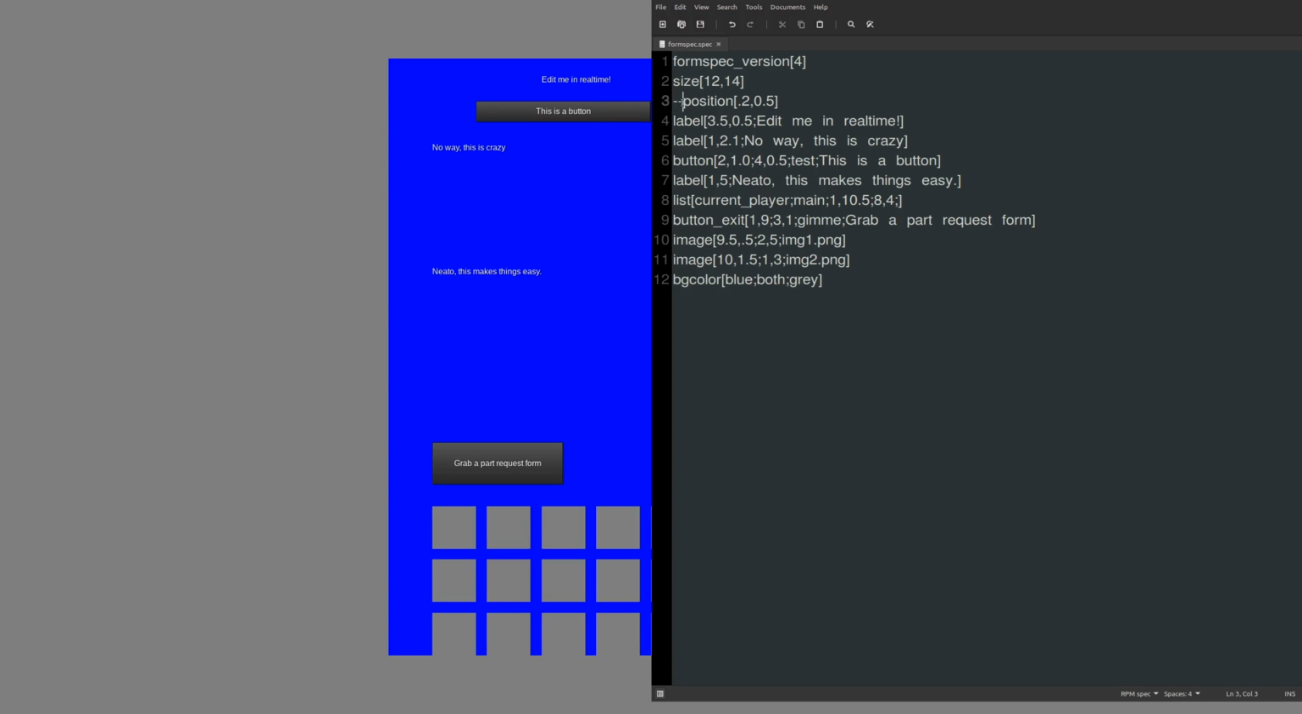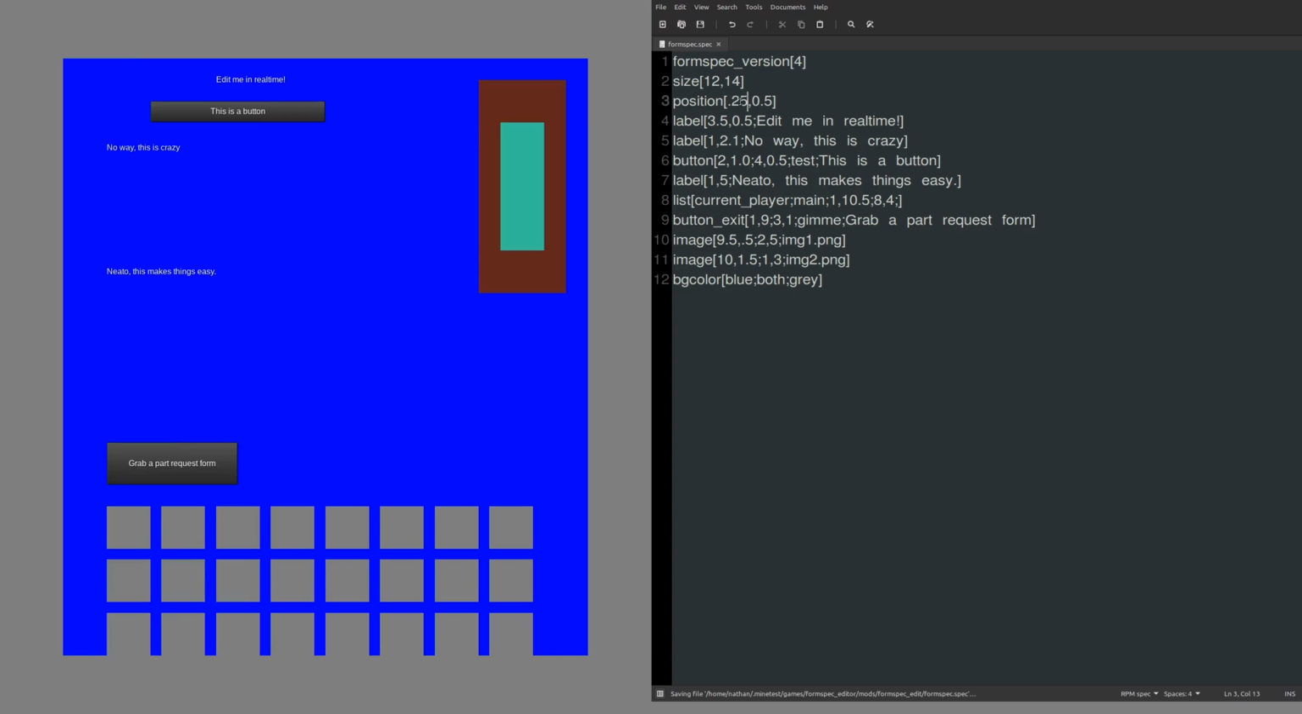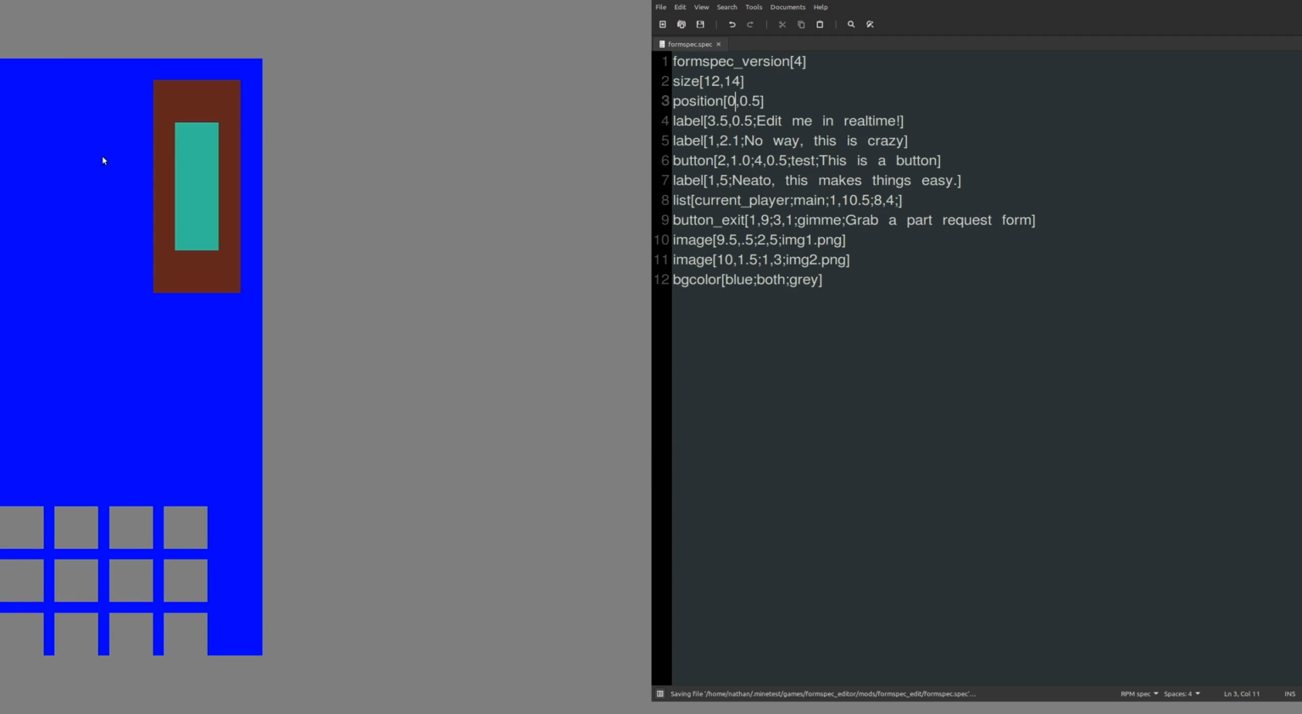So the position pretty much just defines where the form spec is actually drawn. And I just learned about this before recording this video, looking in the API to figure out what this does. So it's just your X and Y position from 0 to 1. So if I set this to 0 and 0.5. The form spec is centered on the leftmost edge.